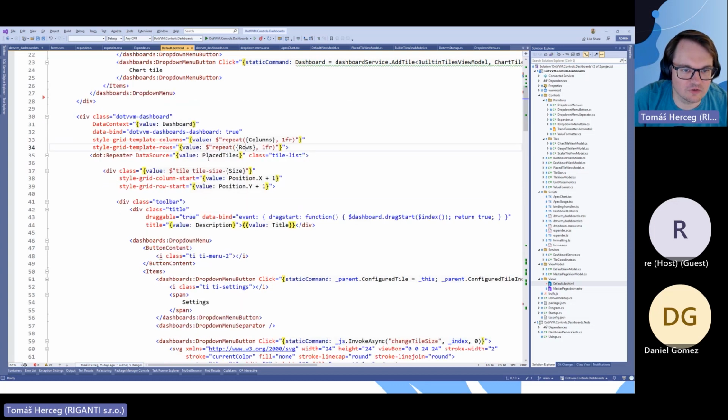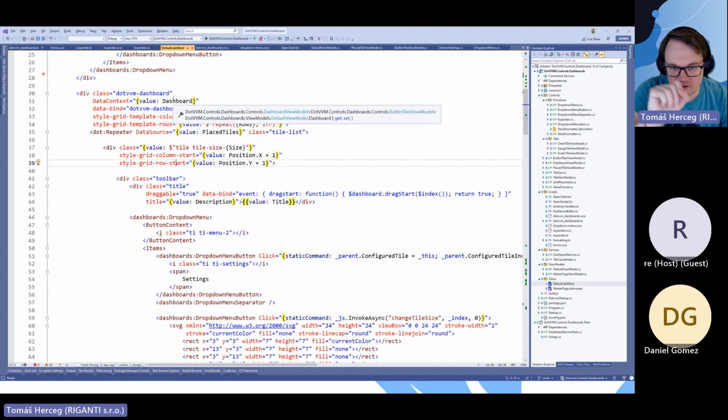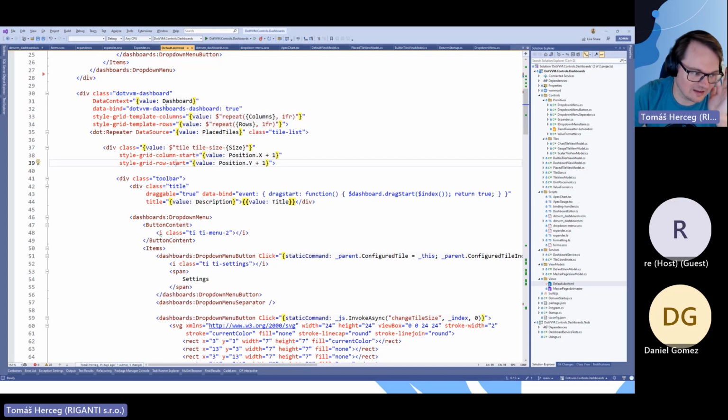And then I will just render the individual tiles and tell the tiles the column start and row start, on which position, on which coordinates, on which column and row it should start. And basically that's it. The rest of the positioning is done by the CSS grid. So it's very simple and it plays nice with DotVVM.